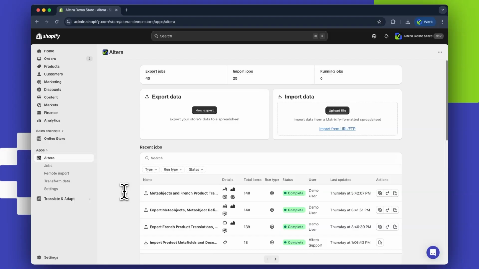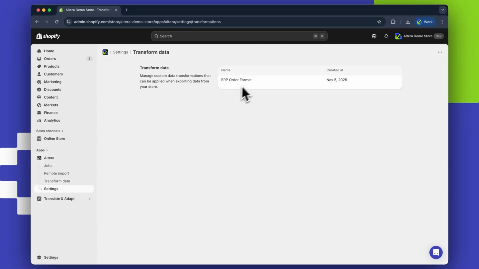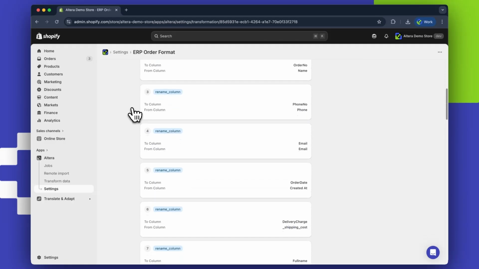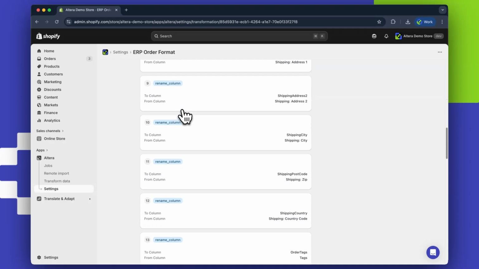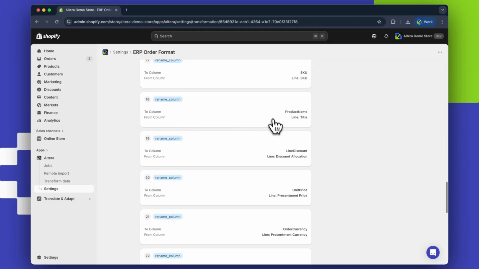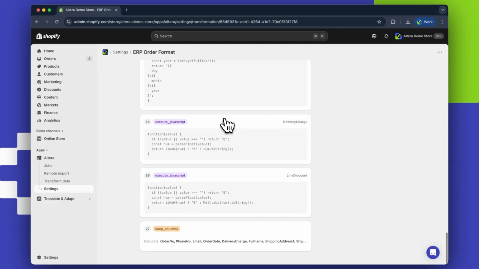After we've created a data transformation for you, you can use it within the app. You can verify the data transformation by going to the settings section, clicking on data transformations, and you'll see your transformation here. You don't need to pay too much attention to these, but these are just a list of all the different steps that we have for the transformation. So there's a lot of columns being renamed here. There's some custom JavaScript being run on the different columns to make sure that everything gets formatted correctly.